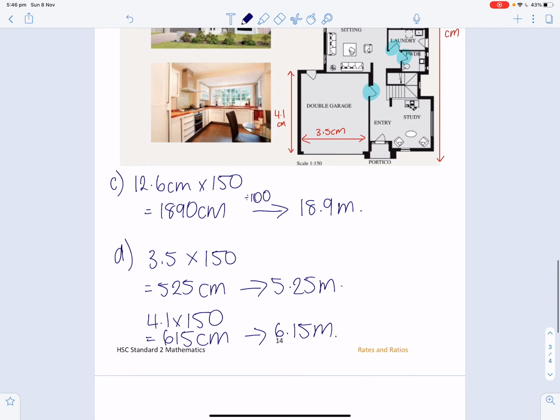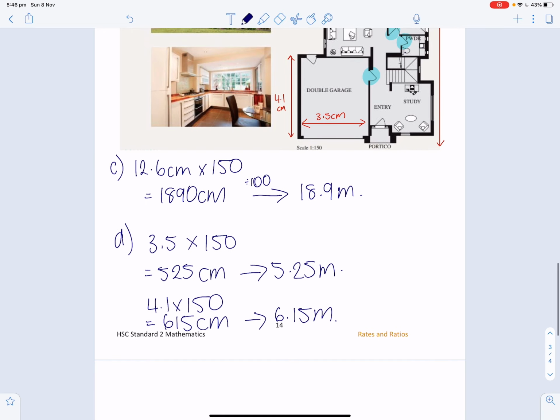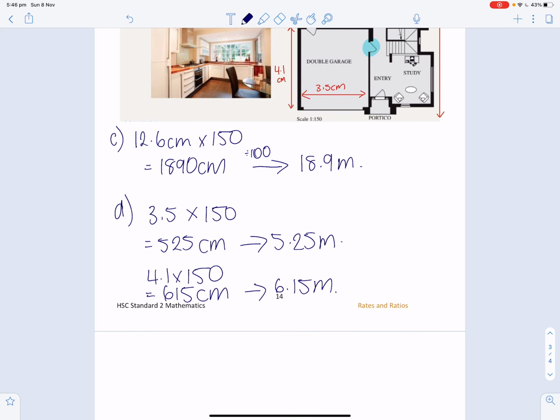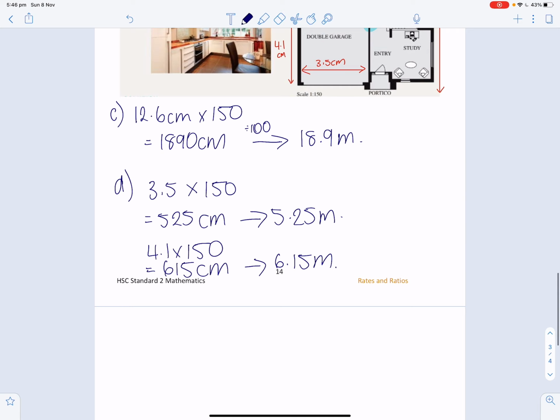Hold on. Okay. Meaning that the dimensions of the room are... Sorry about that, Paul. The pen was playing up.